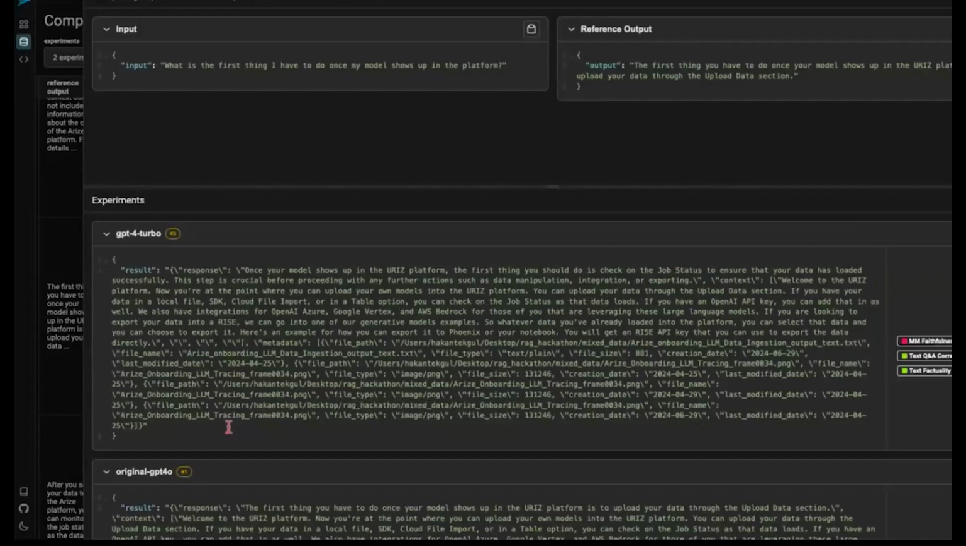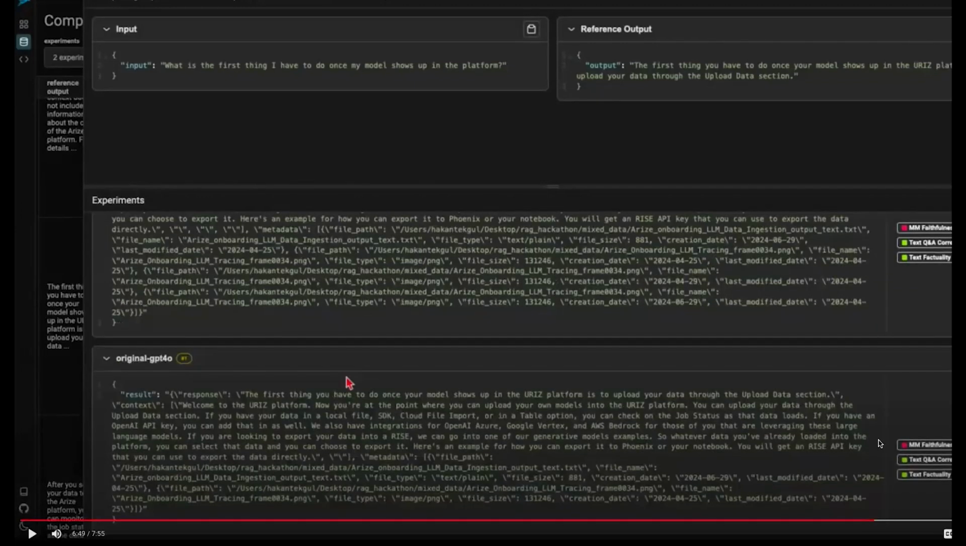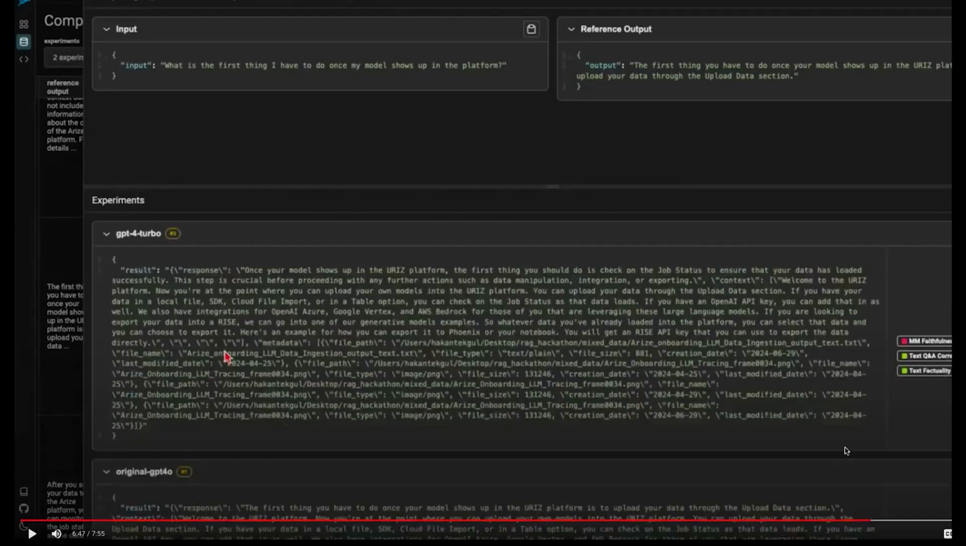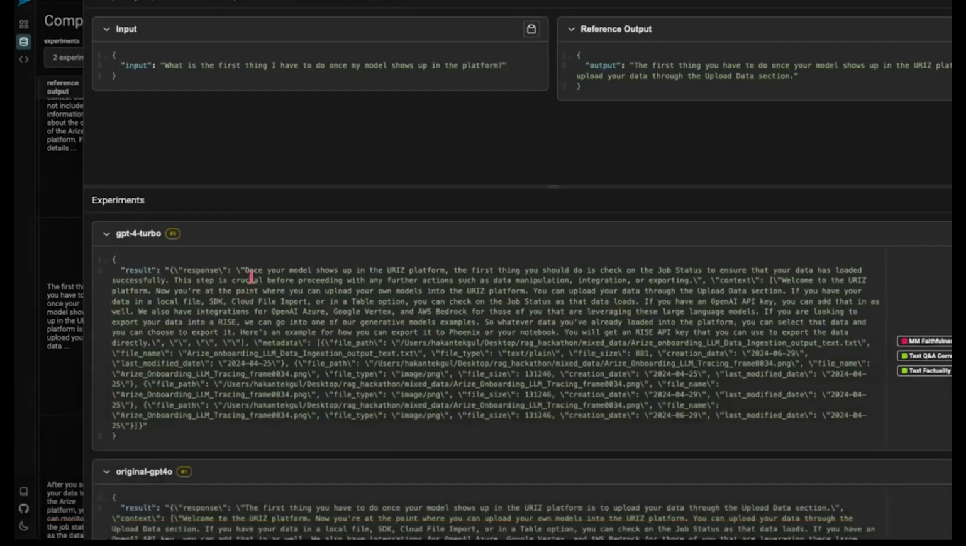So when we look at this example, we have the GPT-4 Turbo answer and the GPT-4o answer. If you look at the GPT-4o example, remember it said upload more data. But if you look at the GPT-4 Turbo example, it actually says that the first thing you should do is check the job status to ensure that your data has loaded successfully. Now, this is a much better answer instead of saying, oh, you need to upload more data once your data shows up in the file. Now it actually says, go and check the job status so that the data is ingested fine.